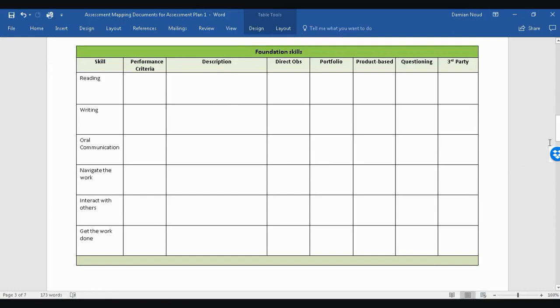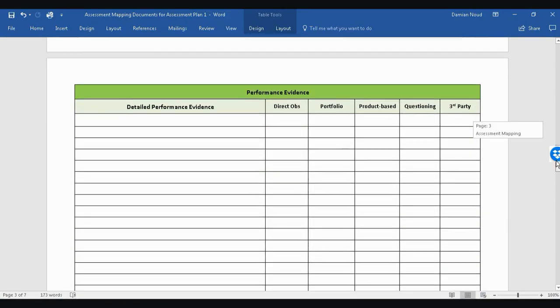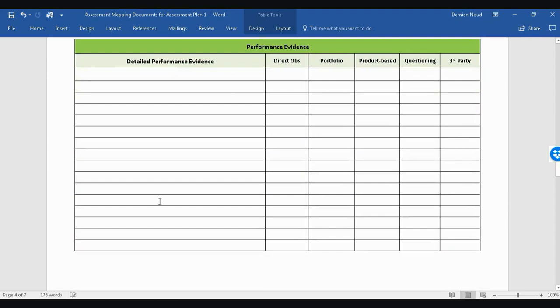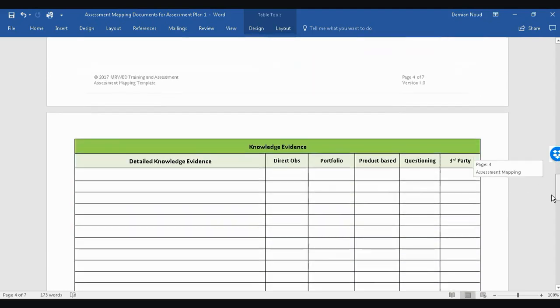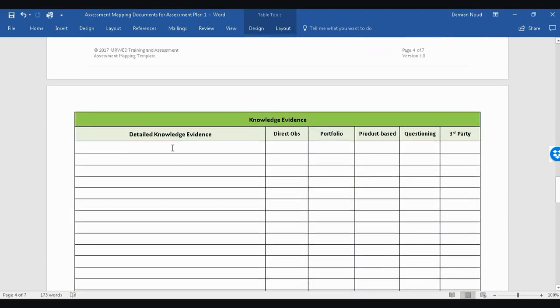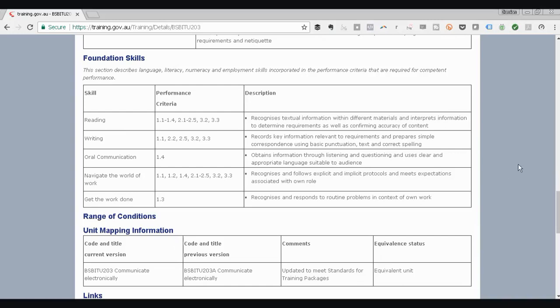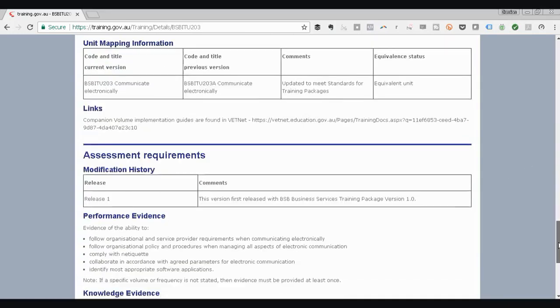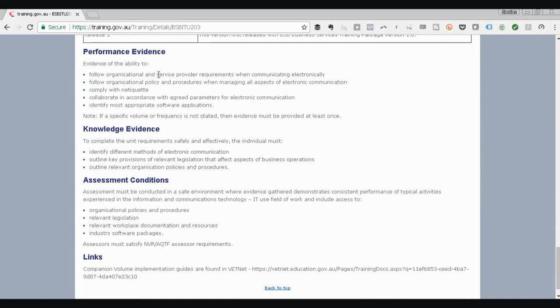We'll deal with these other columns in a moment. Then there's the detailed performance evidence, which we can list here, and the knowledge evidence rather, that we can list here. So we grab that performance evidence and the knowledge evidence. Okay, and we can copy and paste it from here into the mapping.